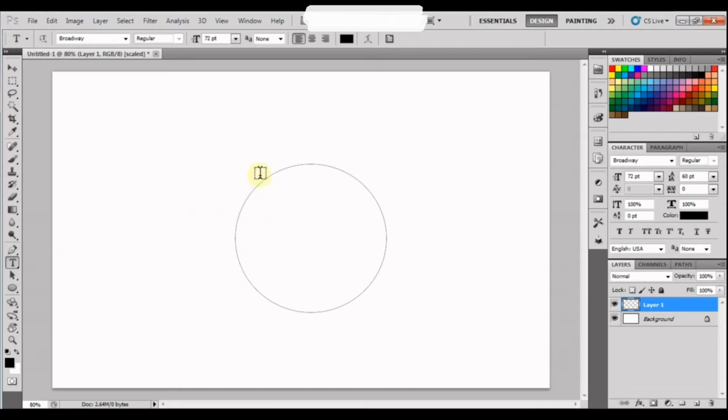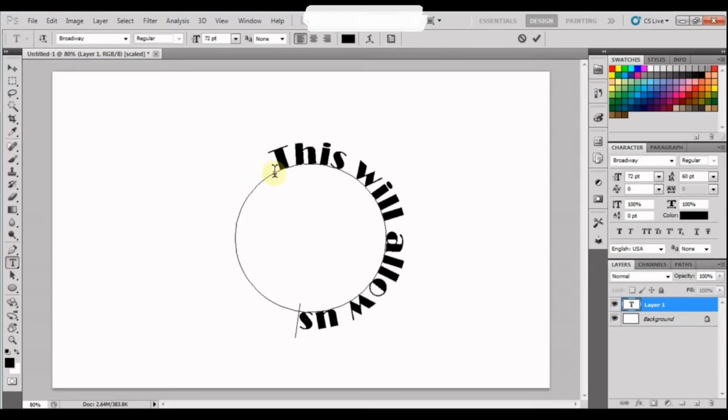The cursor icon will change to an I-beam with a dotted wavy line through it. This tells us we're about to add text directly to the path itself. Click anywhere along the path and begin adding your text.